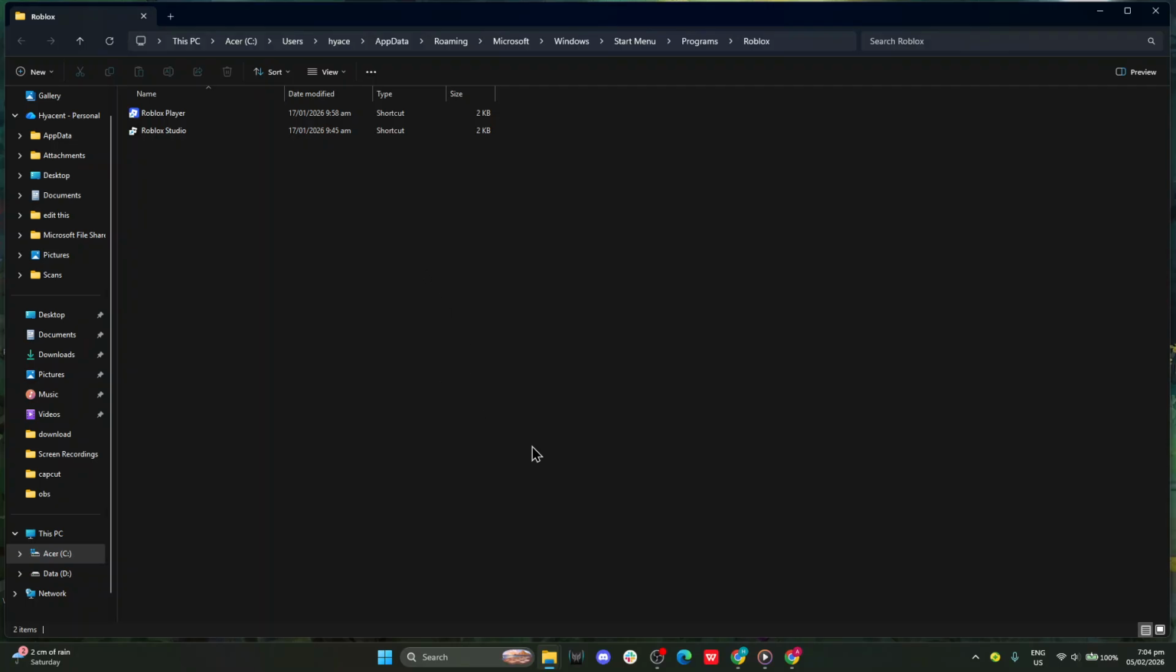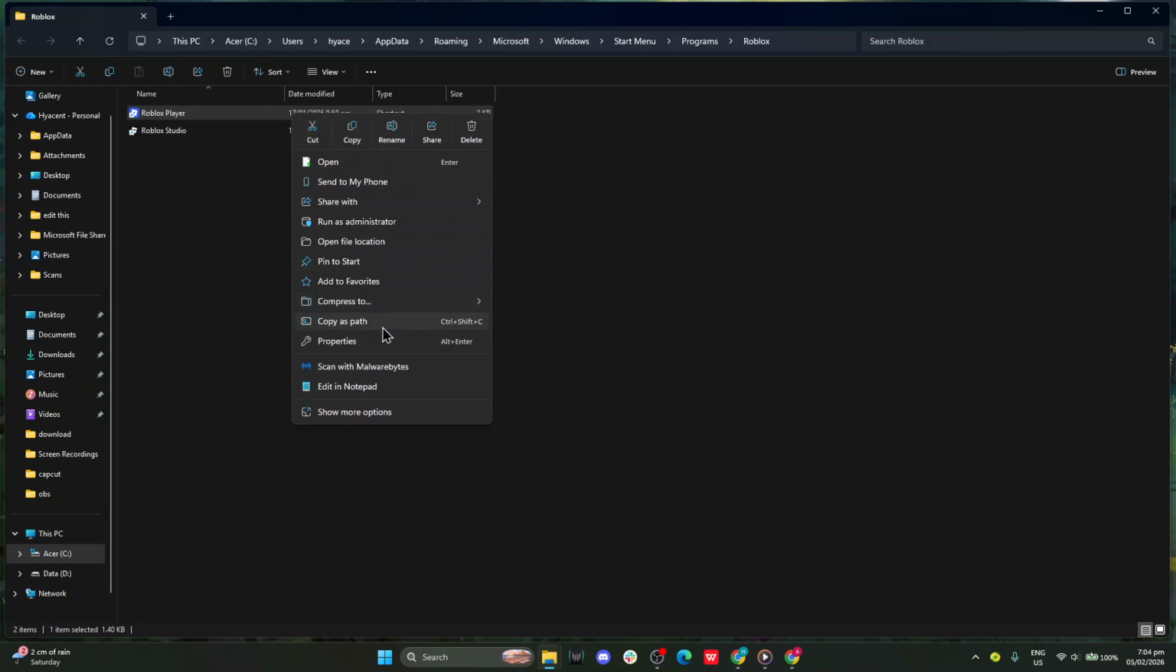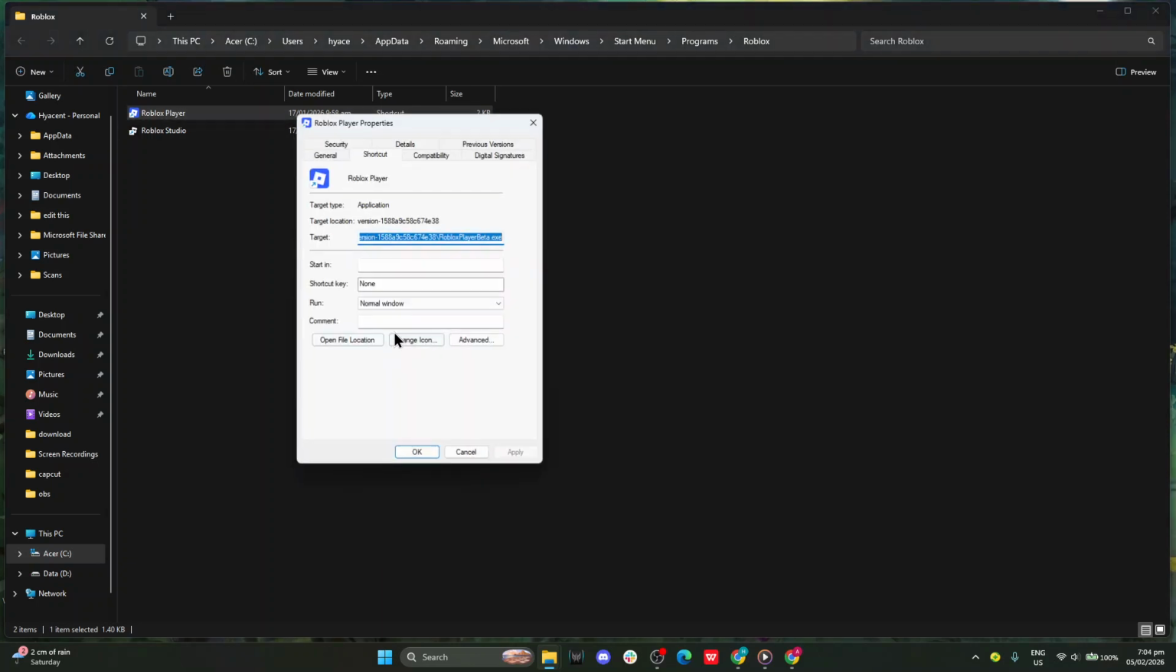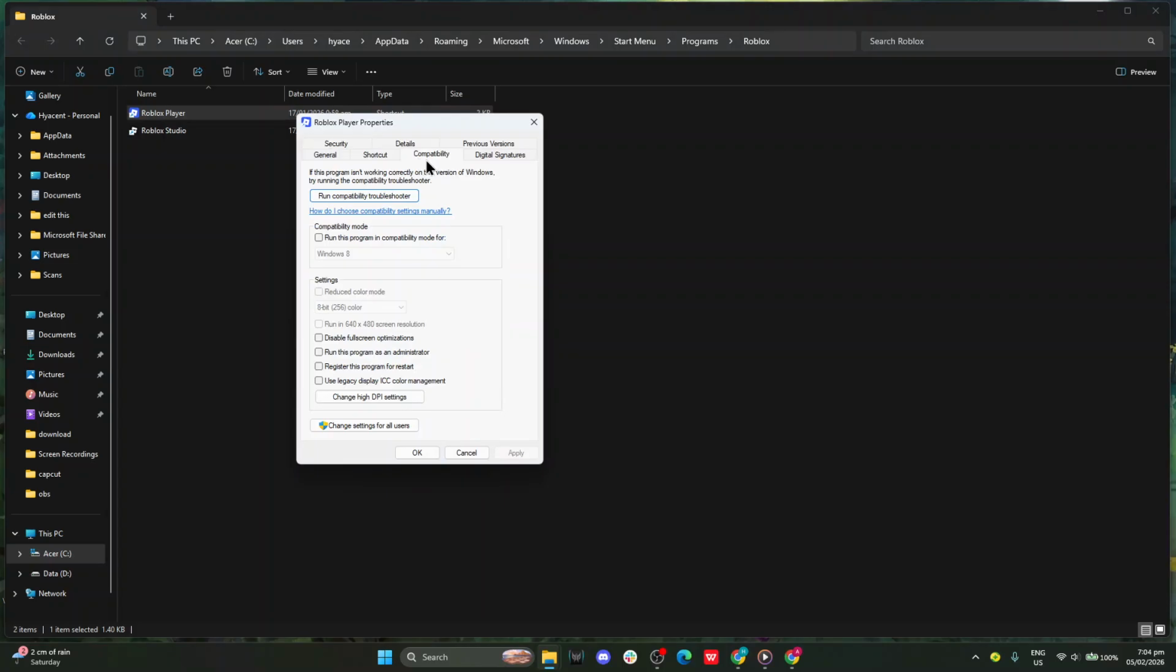Begin by finding the Roblox shortcut on your desktop. Right-click it to open the context menu, and then select Properties. This opens a window with several tabs along the top. Click the Compatibility tab. This is where Windows lets you control how older or finicky programs run.